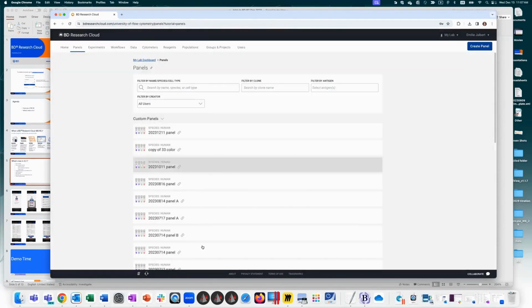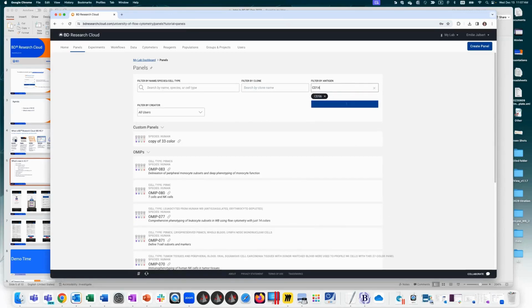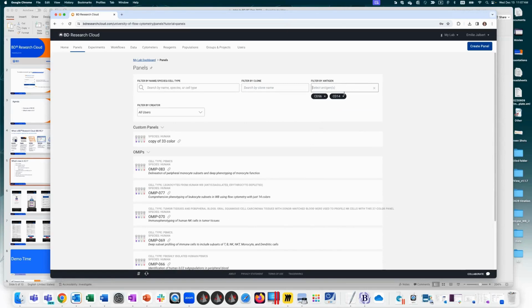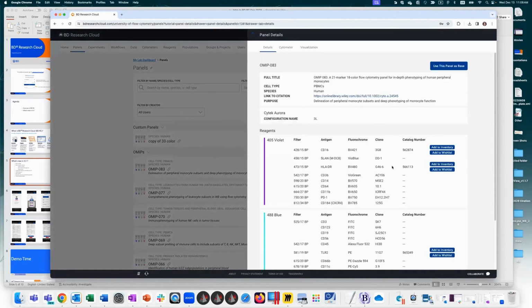And if you want to search for panels, so let's say you want to use an OMIP or you're curious to see if there's an OMIP that suits your need, you can just start typing in antigens here, CD14, CD19. And as you see, I'm adding more and more reagents here, and the list is filtering to only show me which panels contain those specific markers, and then you can click on them and see if any of them suit your need.